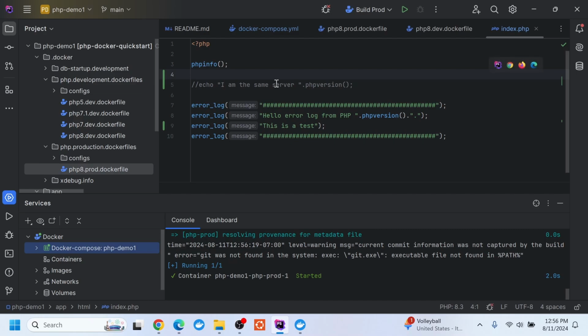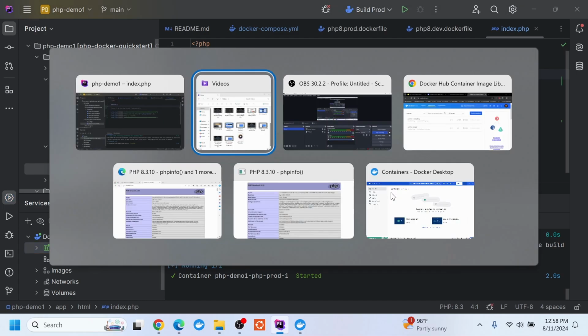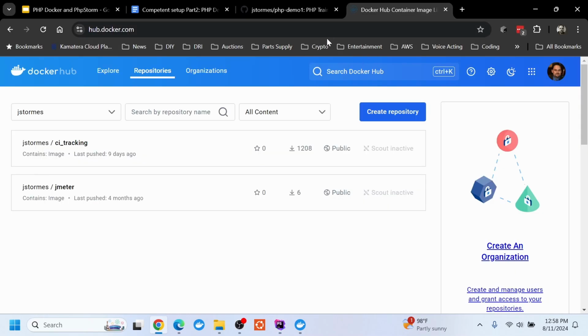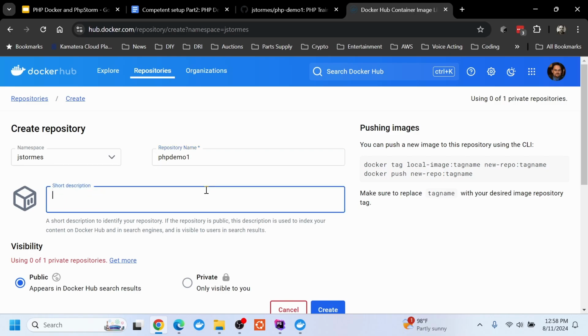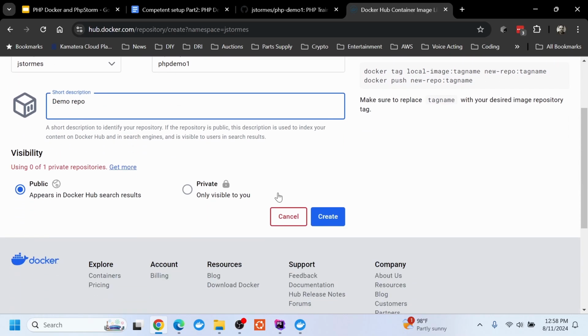The next step is to actually push our prod image up to a Docker repo. So now I'm going to create a Docker Hub image. So I've gone over and I've logged into my Docker Hub account. I'm going to create a repo. I'm going to call this one demo. Let's make it PHP demo 1. This will be a demo repo, and we'll go ahead and create.